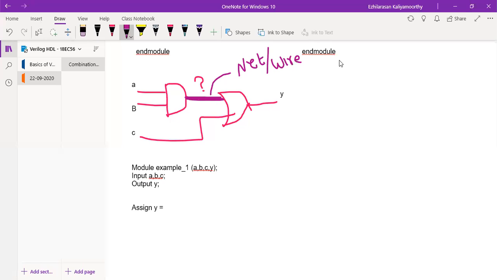Normal wire. Think about your electronics, a normal electronic circuit on your breadboard. From one component to another component, what you will do is use a wire. You will connect from one place to another place. That wire will carry some signal, correct?